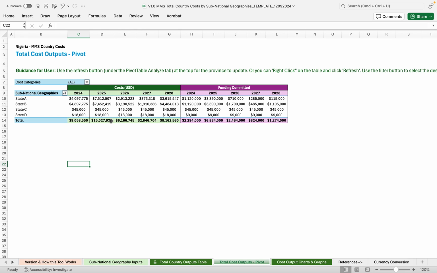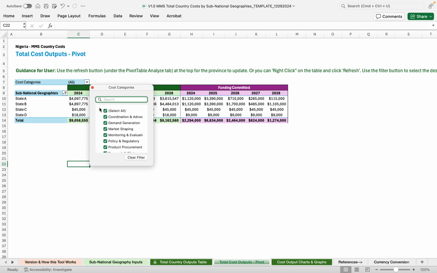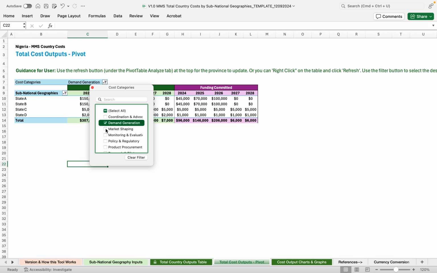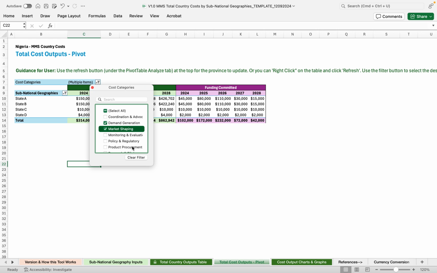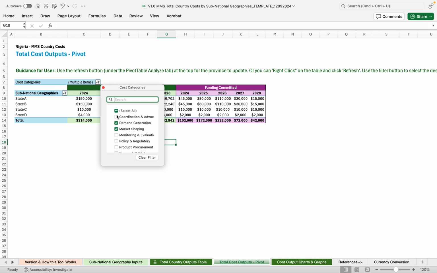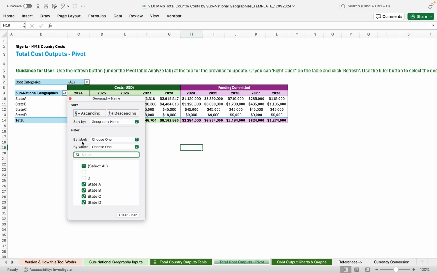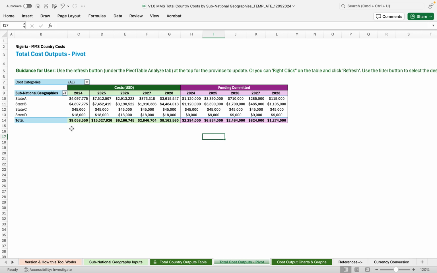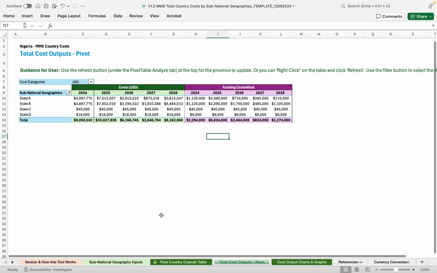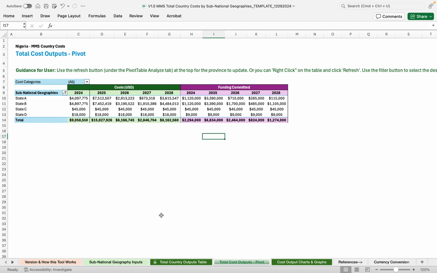It's a pivot table where you can select which cost categories you want to see. For example, if you just want to see market shaping and demand generation, or if you want to see everything. And you can select the subnational geographies that you want to see it for, and it will give you the figures that you've required. So this is for you to be able to select what information you're looking for based on what outputs you need.